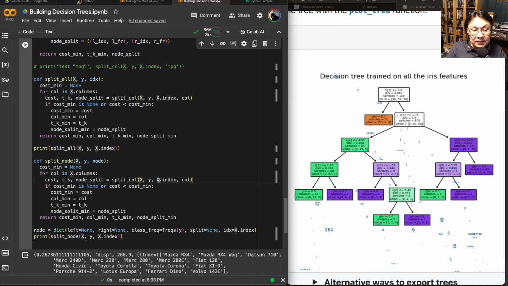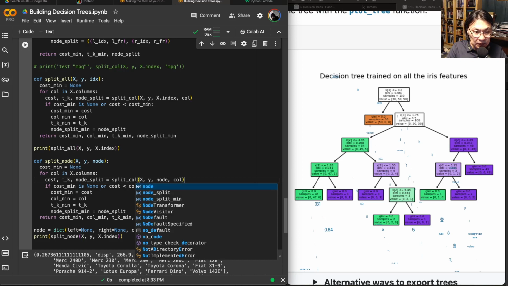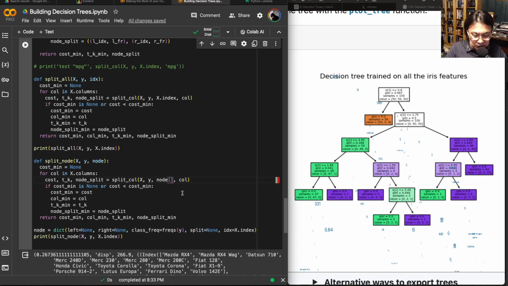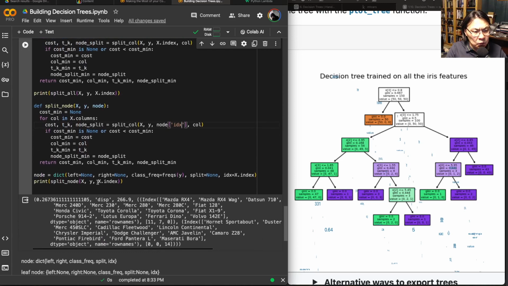If we say x index, then we'll make the split node dependent, like always splitting the whole thing, but we don't want to always split the whole thing, we want to only split the node. So that's why we will say node, and then in the node there is a value which corresponds to an index, right? IDX. So we know node, and then we want IDX, right? F is X columns, that's fine. So this should work, I think. So why don't we try it?